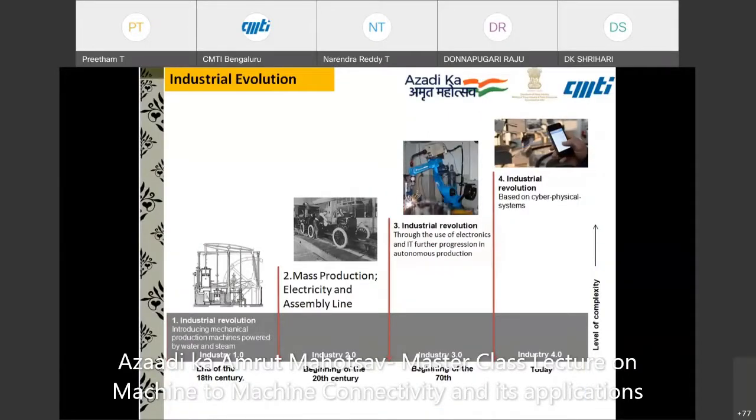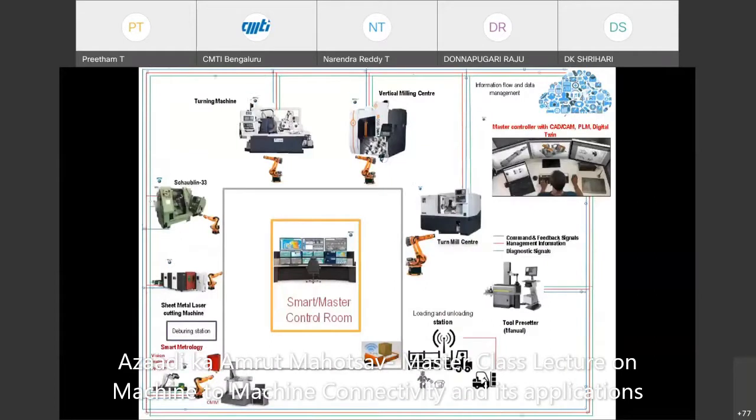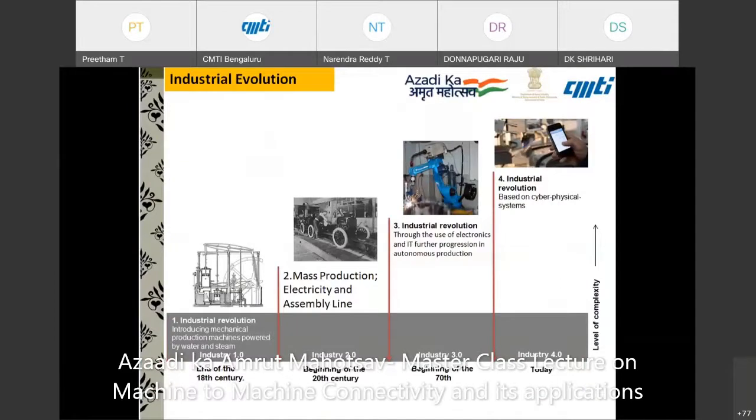With this, I just finished what we are doing under the smart manufacturing demonstration and development cell. Now I'll move to the topic on smart manufacturing technologies. Before I get into the smart manufacturing technologies, I'll give a very short introduction to what Industry 4.0 is.